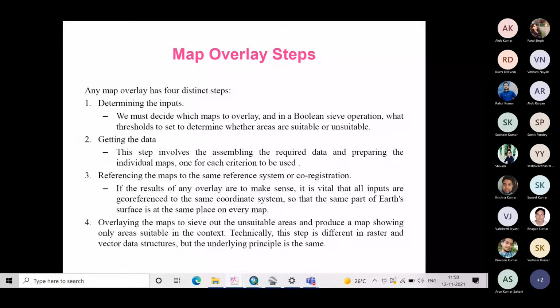Second, get the data. This step involves assembling the required data and preparing the individual maps, one for each criterion to be used. Third, referencing the maps to the same reference system, or co-registration. If results of any overlay are to make sense, it is vital that all inputs are georeferenced to the same coordinate system, so the same part of the Earth's surface is at the same place on every map.